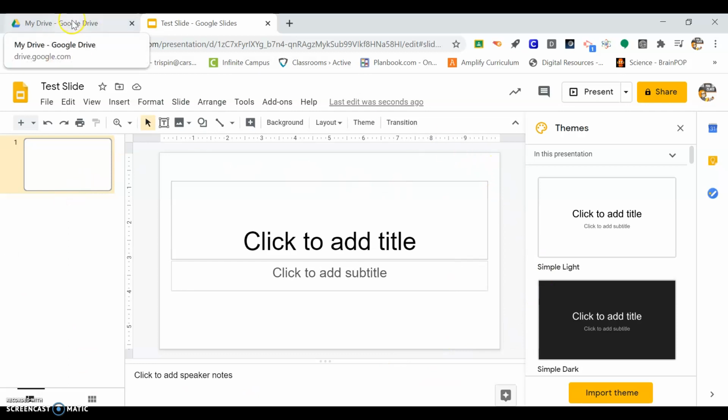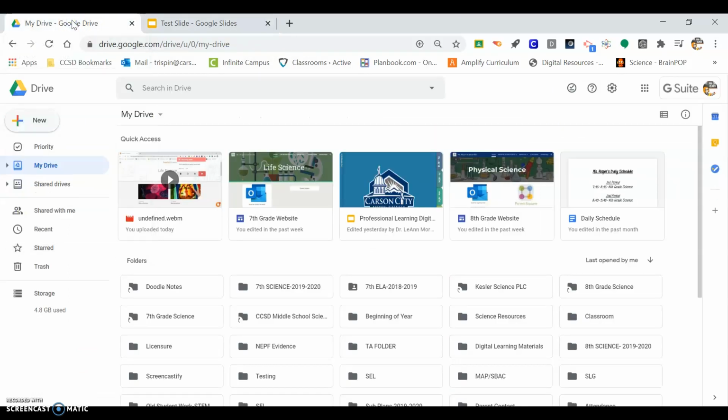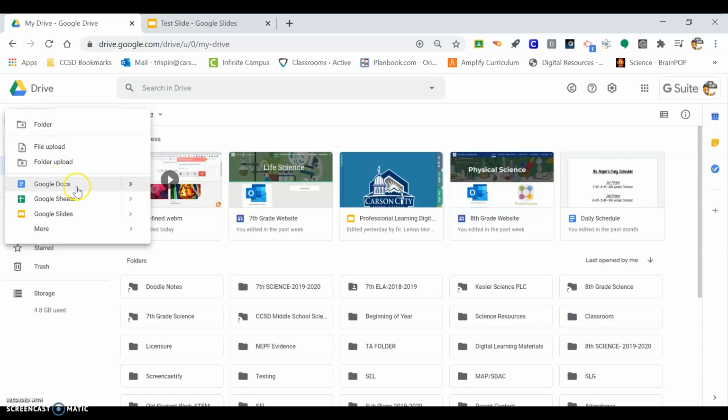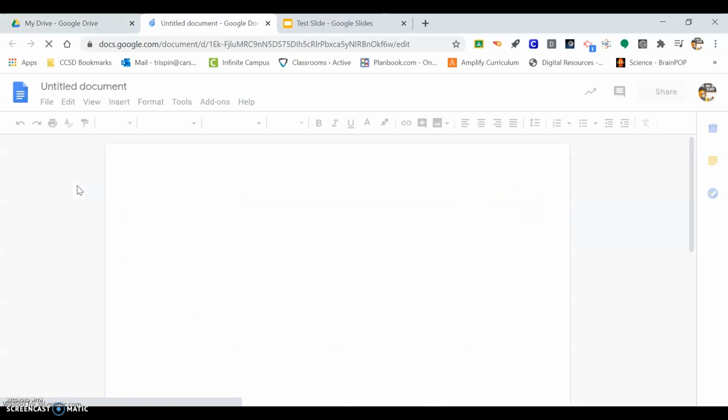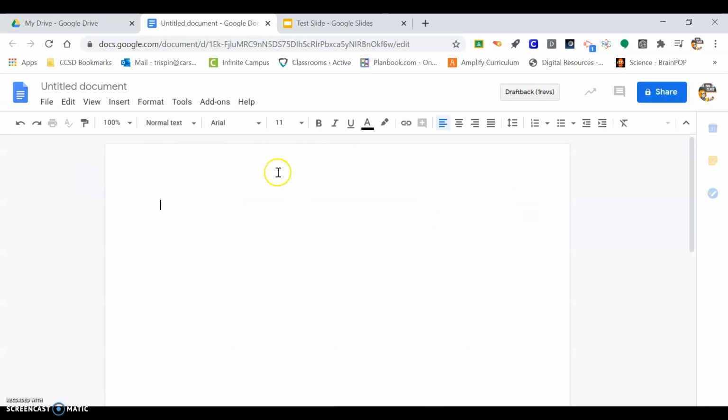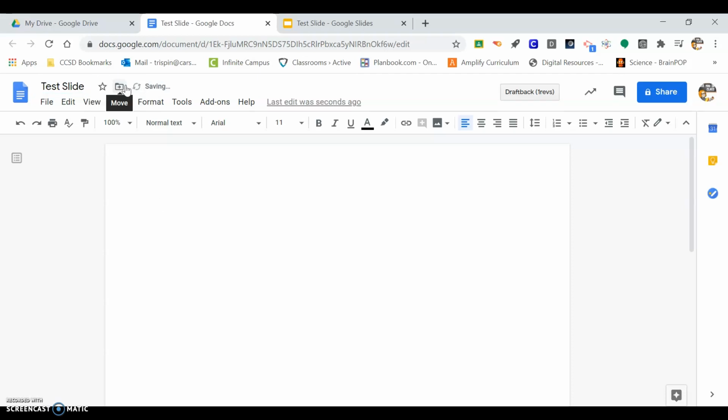Okay, you can do the same thing. If I'm going to go back to my Google Drive really quick, I can do the same thing with a Word document. I would come to New. I would scroll down till I see Google Docs. Click on that, and it automatically opens up a Google Doc. Same thing. If I automatically title it in whatever the assignment is, I now have a Google Doc that is in my Drive.